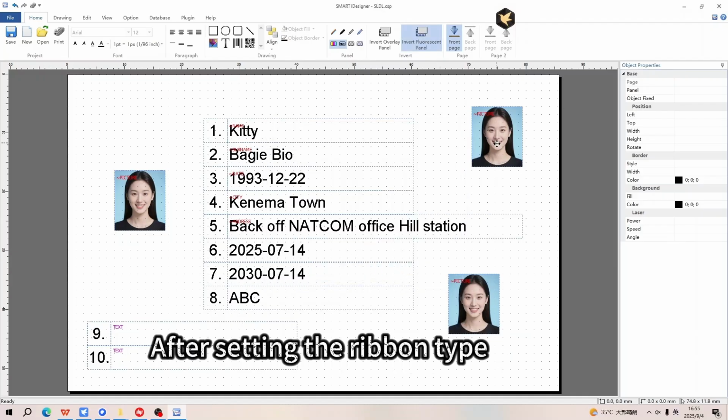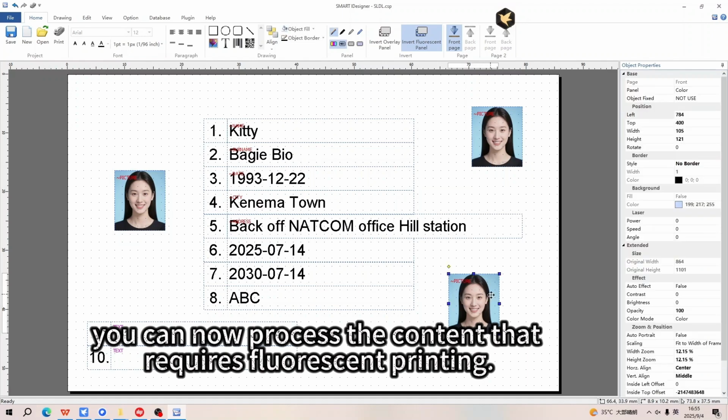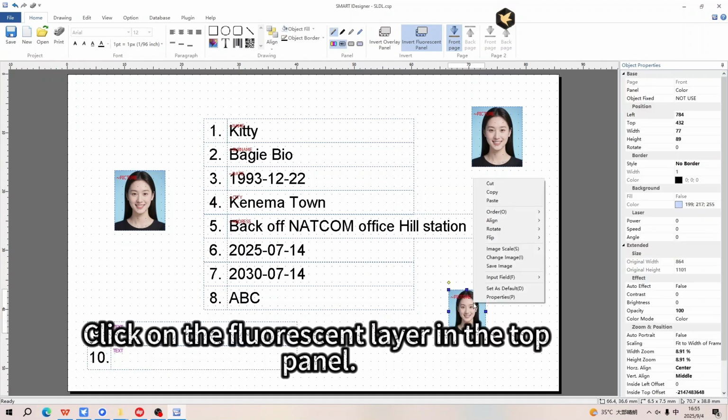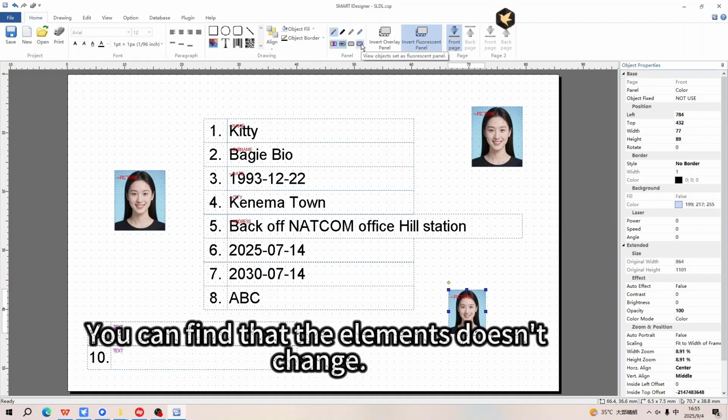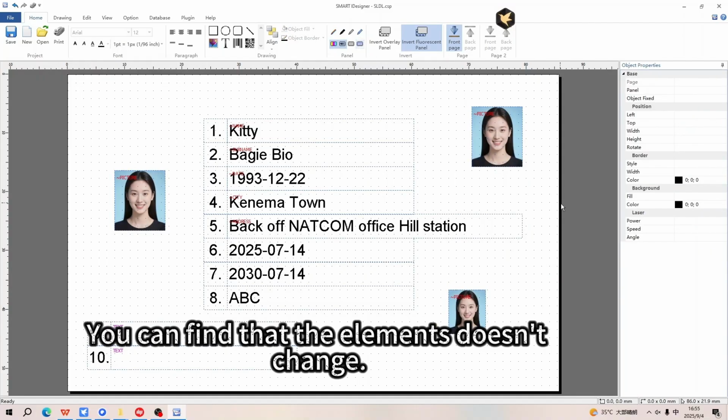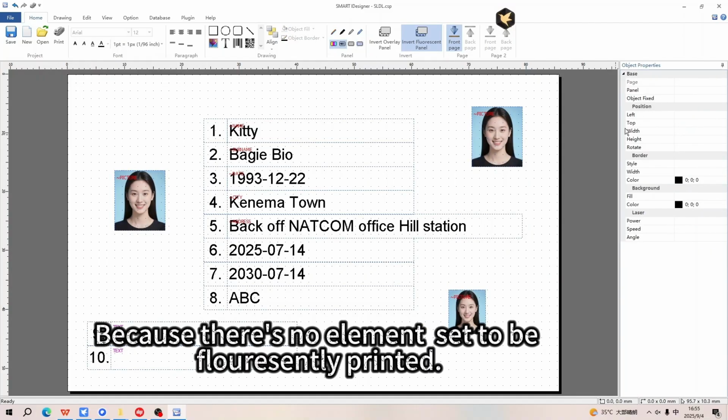After setting the ribbon type, you can now process the content that requires fluorescent printing. Click on the fluorescent layer in the top panel. You can find that the elements don't change, because there's no element set to be fluorescently printed.